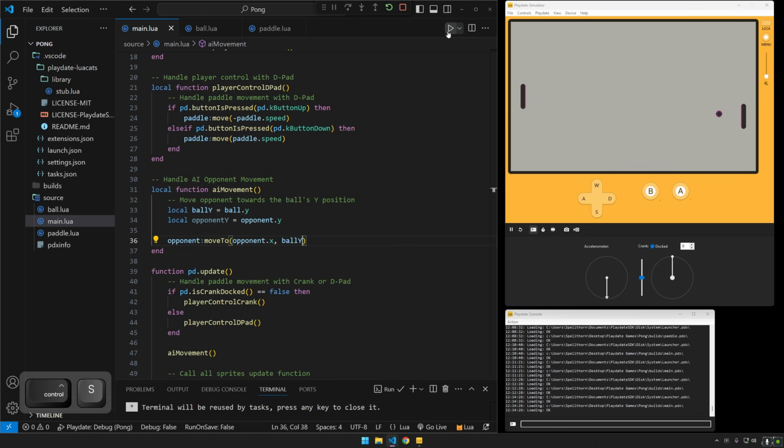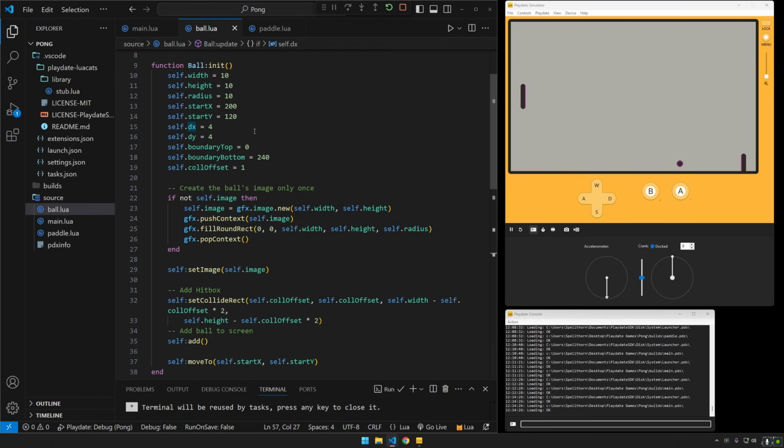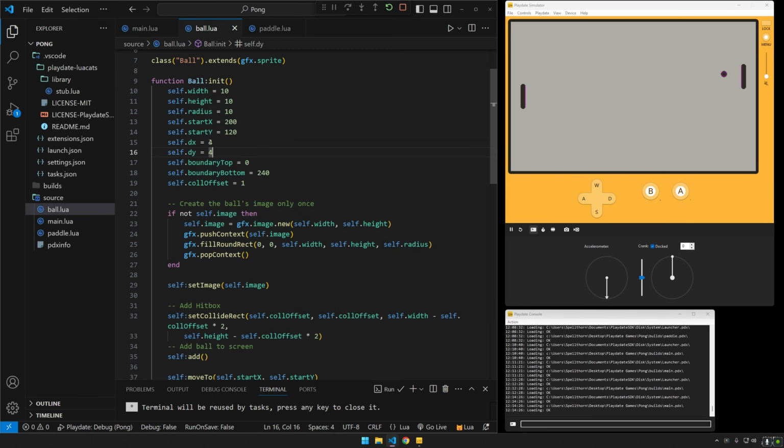All right. Our opponent is always moving to wherever the Y of our ball is. So wherever our ball is, our opponent is moving there, which is great. However, this is impossible to beat. And for a fact, if we switch back to our ball and we change our dx to say 8 and our dy to 8 to make it faster, you can see our AI is unbeatable because it's always going to move exactly where the ball is every time, no matter what.